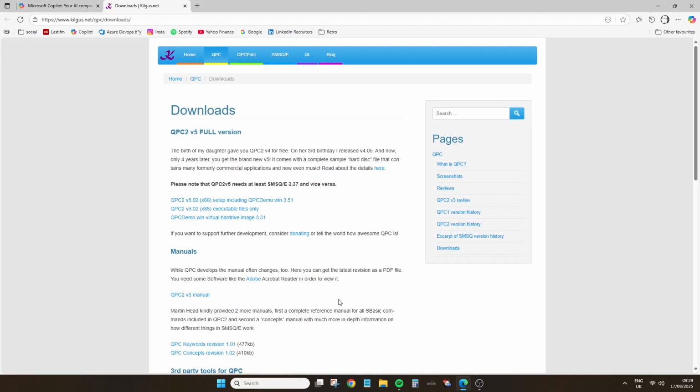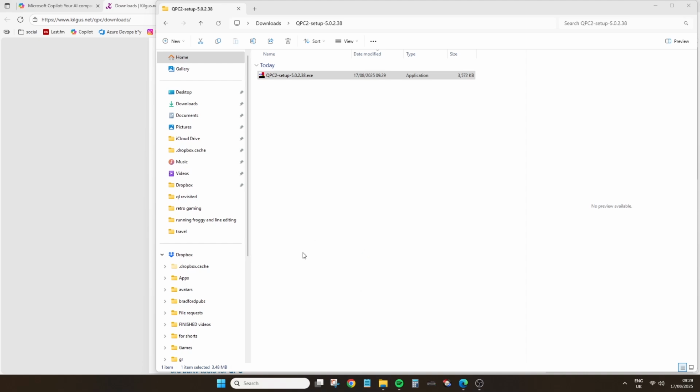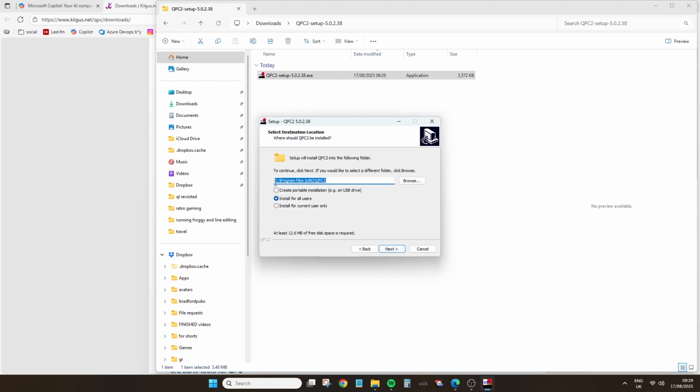So jumping onto Kilgus's website, it's on QPC2 version 5 for the full version, and there's a download link, and there's also a manual. So the manual's worth a look, give you some idea what you're doing, so I suggest reading that. And then you can download the zip, unzip it onto your PC, and then install it. So I'll install it into my D drive, just put it out of the way.